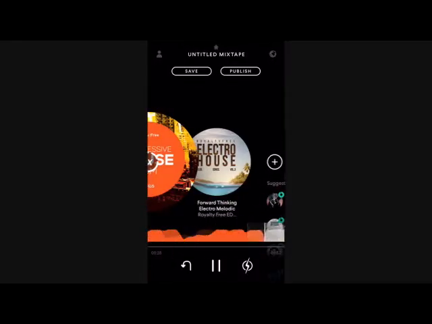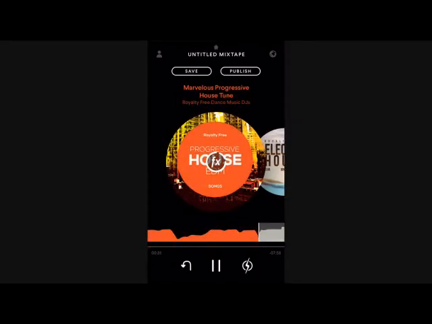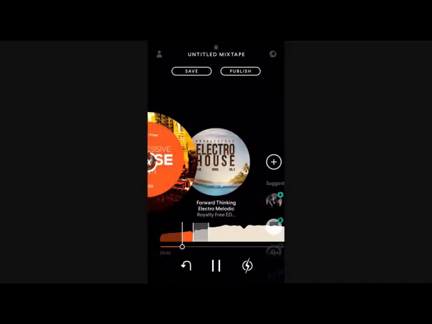Let's move that second track so it starts sooner in the mix. Long press on the waveform of the second track and drag it to the left. The markers underneath the waveform indicate positions where the track can be mixed in. Great, so that's the basics of making a Pacemaker mix.